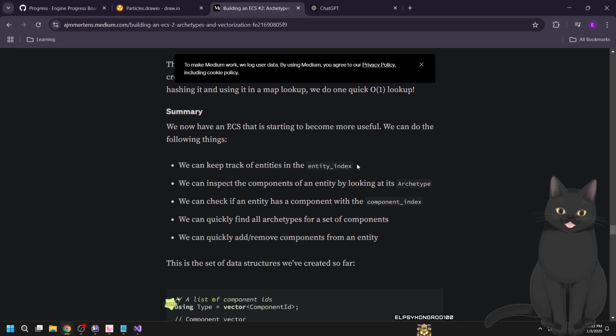Keep track of entities in the entity index. We can inspect the components of an entity by looking at its archetype. Yeah. We can check if an entity has a component with the component index. Archetypes of a set of components. We can quickly remove. Yeah, that's cool.